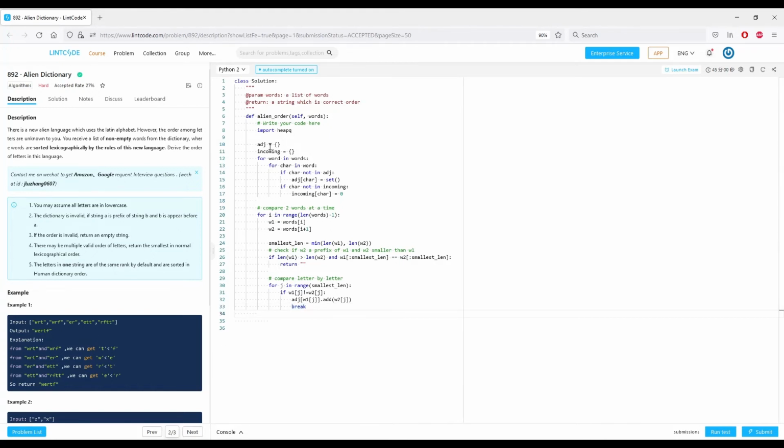And now, so we filled up adjacency, what about incoming? So let's go through adjacency here. And if a set is empty for any letter in adjacent, or actually, yeah, so this counts incoming. So what we want to do actually is while we do this, we actually want to fill up adjacency too.